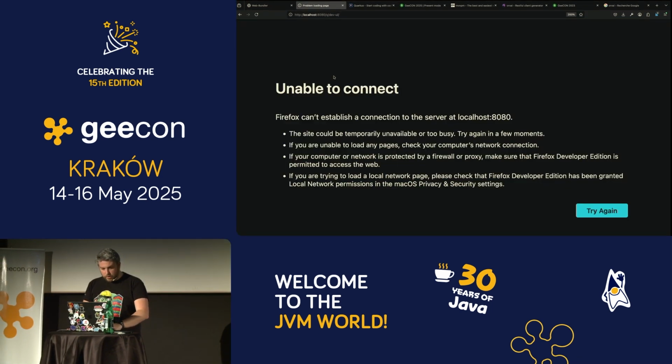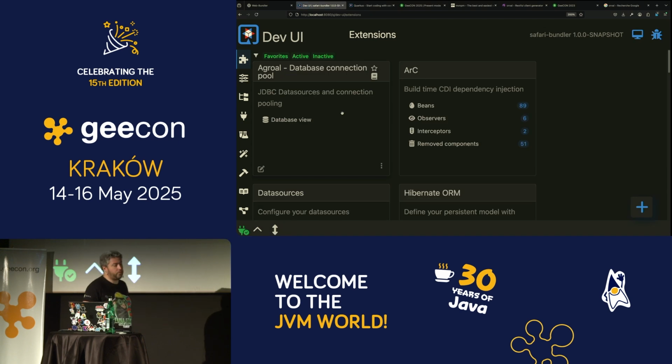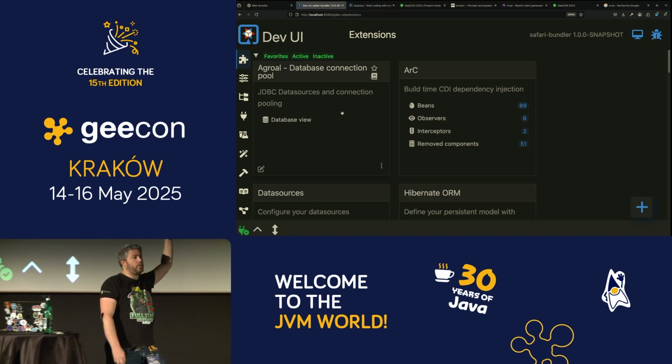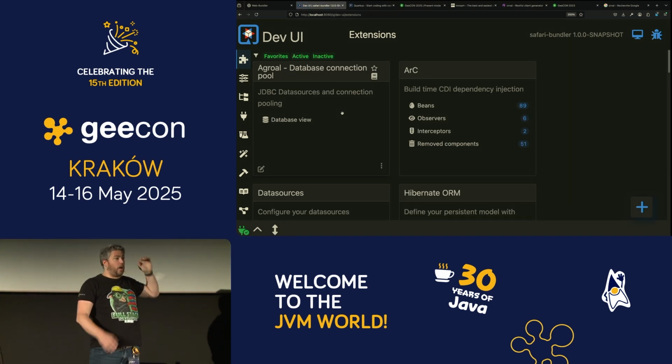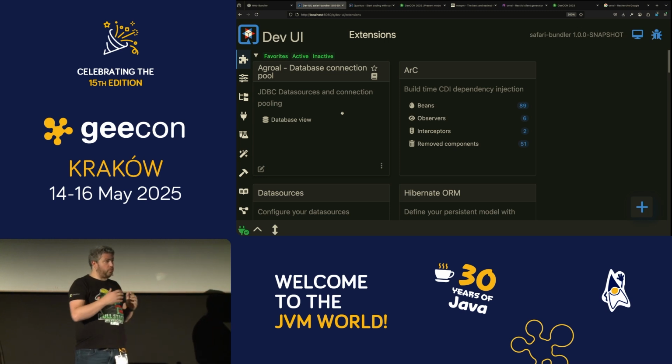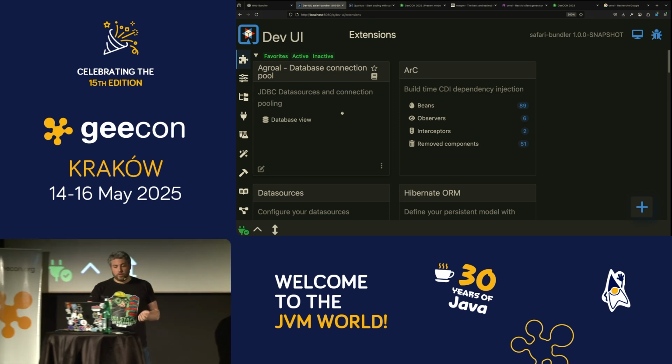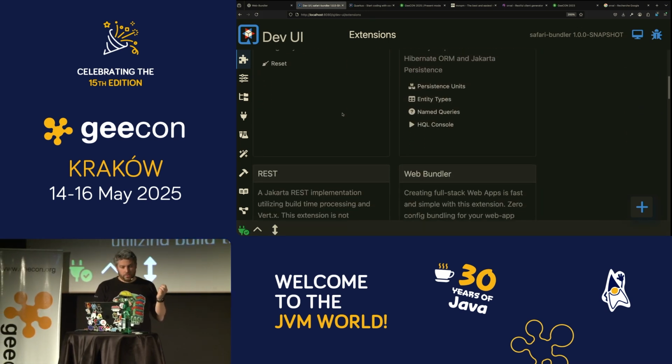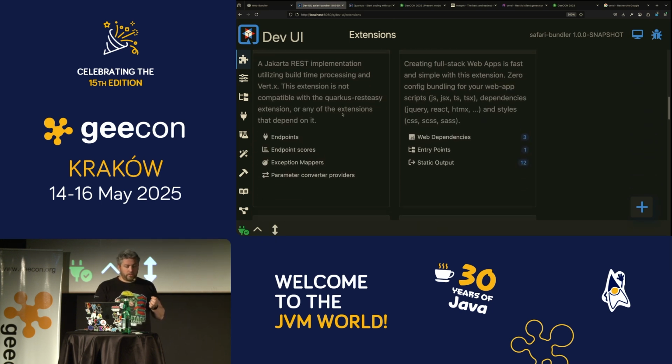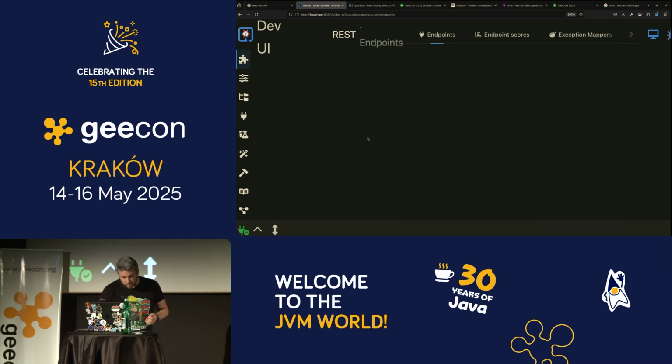Because this application starts, I want to show you the dev UI from Quarkus. That's really awesome stuff as a developer. It's out of the box in your Quarkus application when you start it, and you can see all the extensions you have on your application. You can also see, for instance, all your endpoints. And right now I have none, but that's OK.